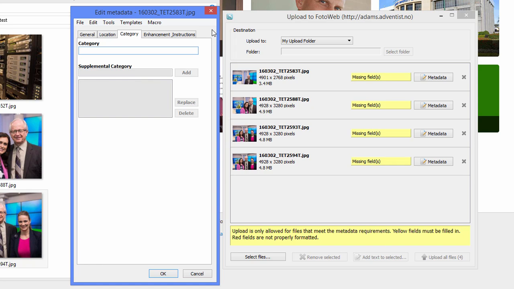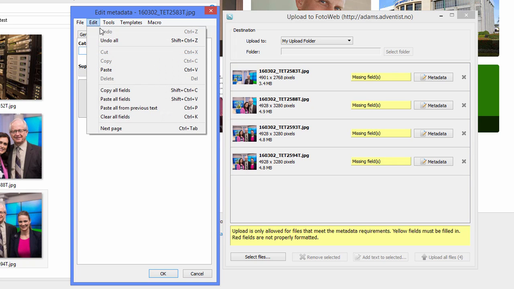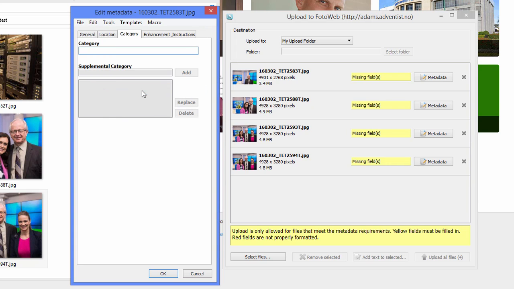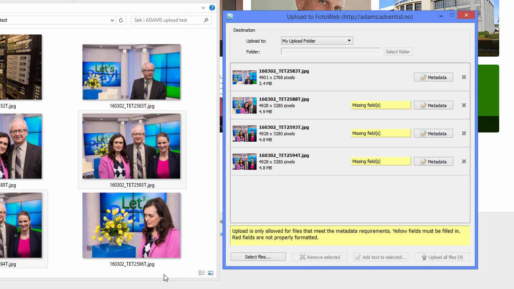Having filled in metadata for the first image in your series, you may then copy all fields and paste to all the others. Go to Edit and find Copy All Fields, or use the shortcut Shift Control Copy. Standard procedure. And then you click OK on the metadata editor to save all the metadata to the first file. Now notice how the warning missing fields disappeared.